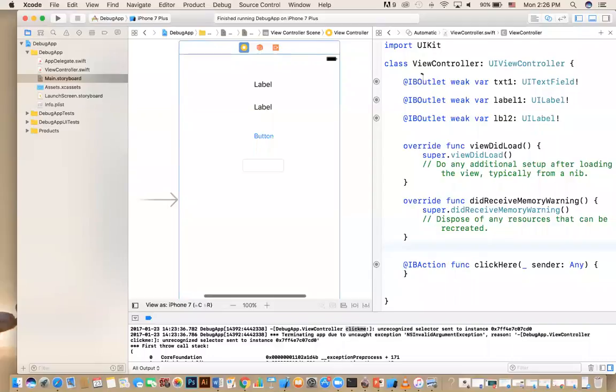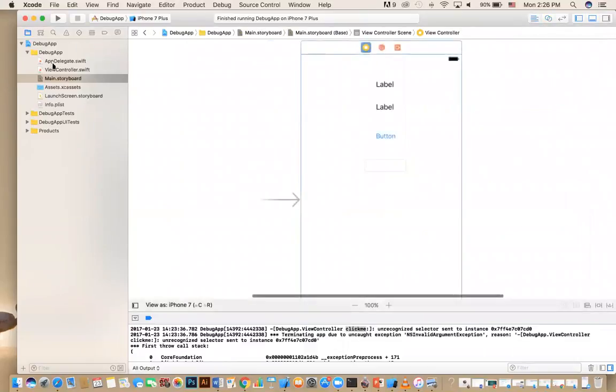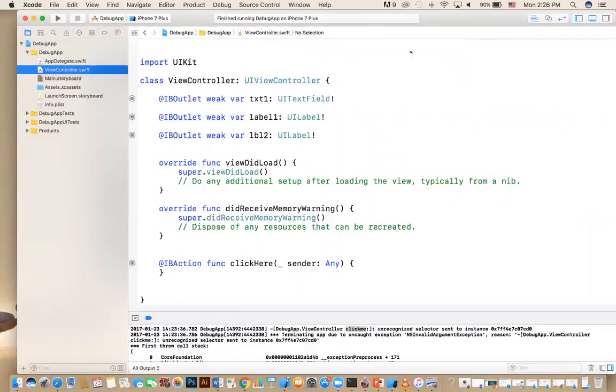All right, let's continue with the one that we've done before, which is how to use the debugger. Debugging your application, okay? So let's click on the standard editor and take a look at the view controller. Usually debugging the code happens inside your program.